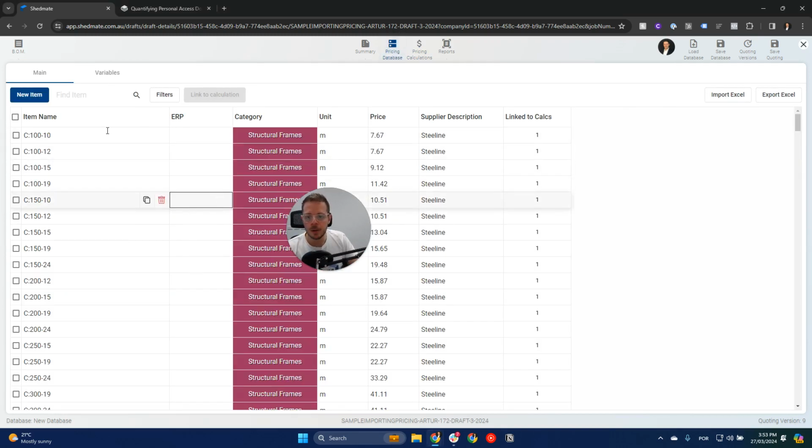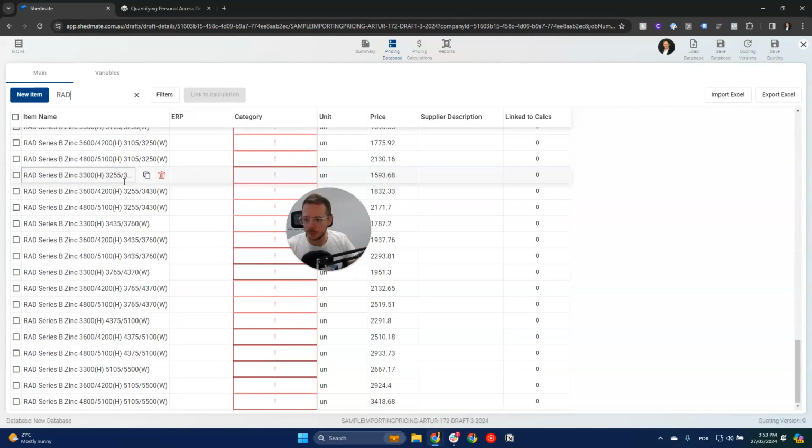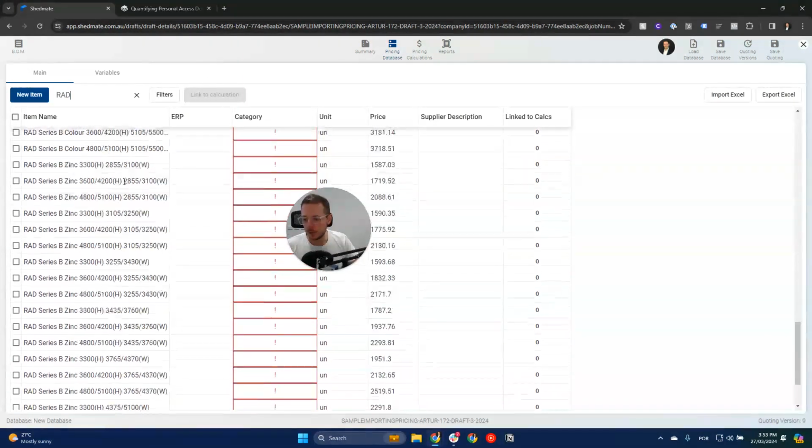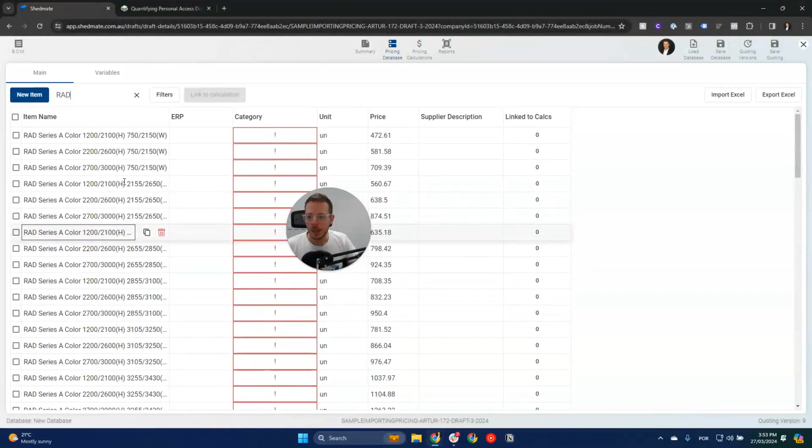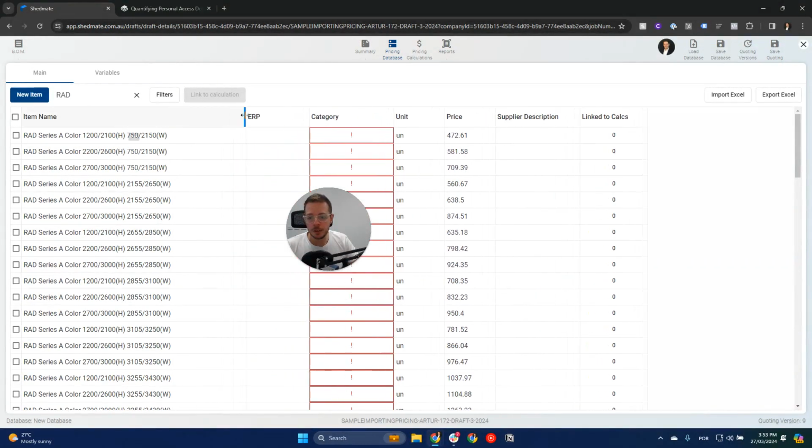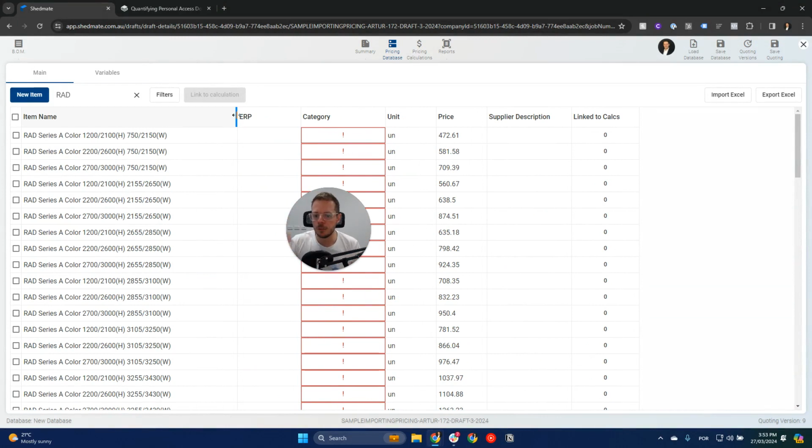So let's jump into the pricing database, and if I search here for roller door, we can see that we have lots of items. So I'm not going to be doing every single one of them, but I can just do a few, and obviously you're going to understand the principle. It's just follow and kind of copy and paste and change the variables.